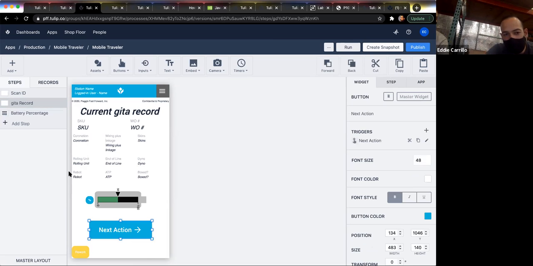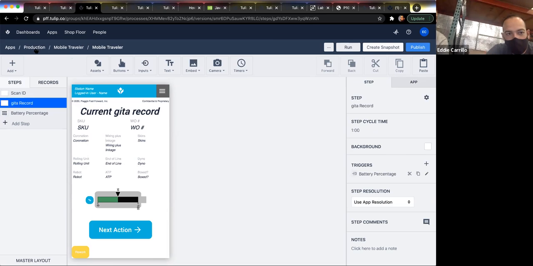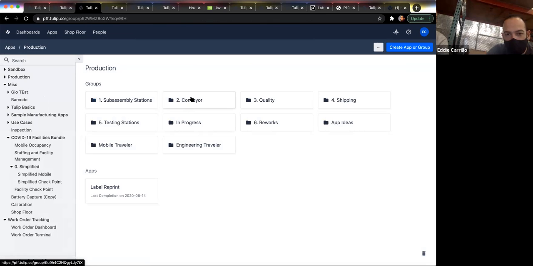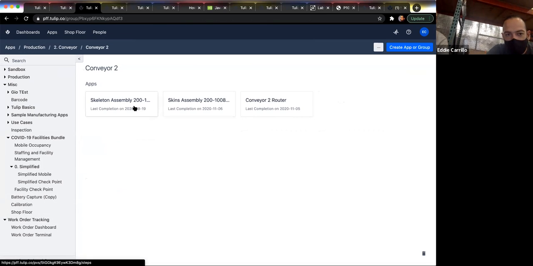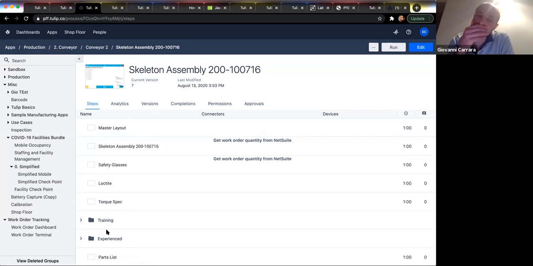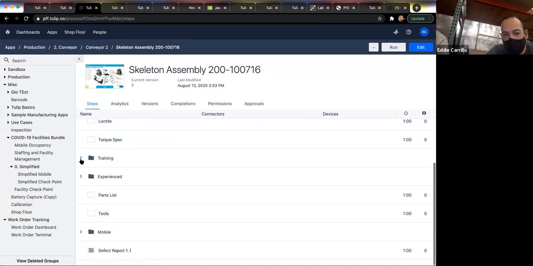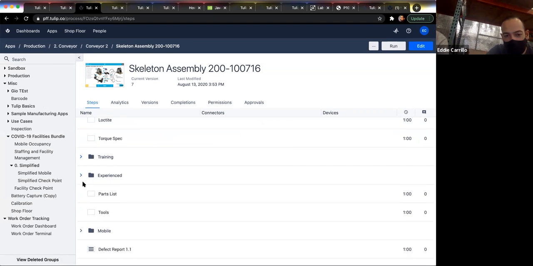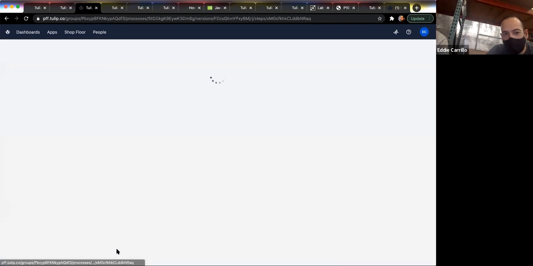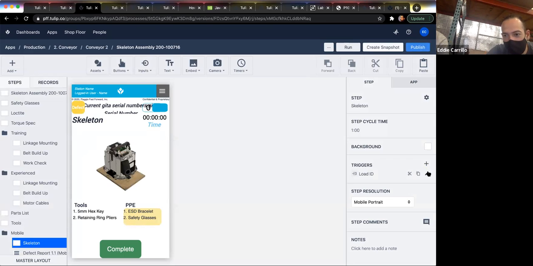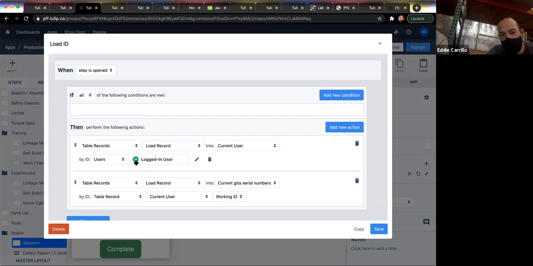So then when you go into next action, it brings you into here. We have a training folder, an experienced folder, and then the mobile folder. Then it brings you to here, and the first thing it does is load the record based on the current user, and it brings in whatever ID they were working on.